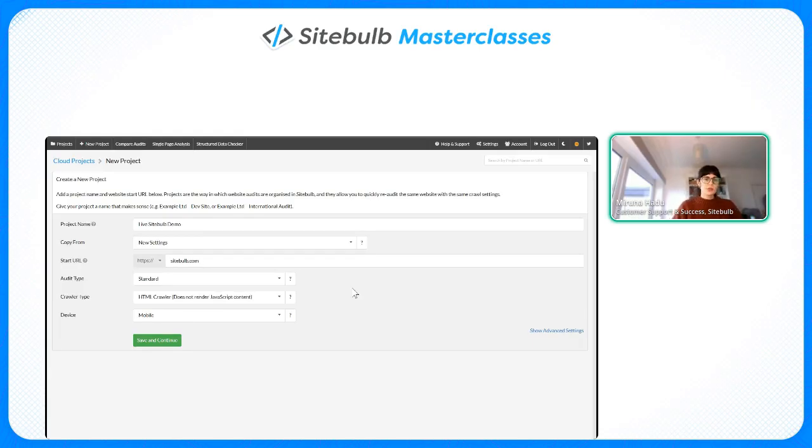There might be other use cases where you start from a specific folder or directory, but in this case, I'm going to go ahead with the homepage. The next important thing on the screen is choosing your crawler type. So by default, you'll have the HTML crawler chosen. This is suitable for most websites. It's a traditional HTML extraction, and it is the fastest option.